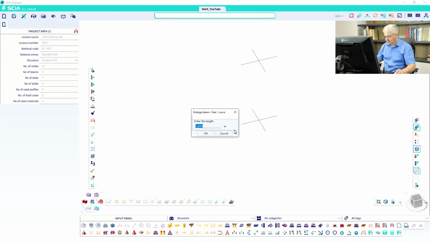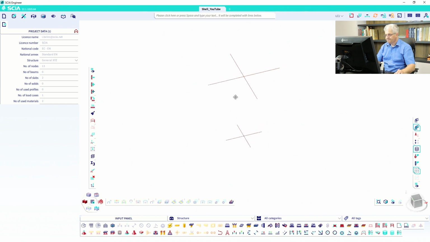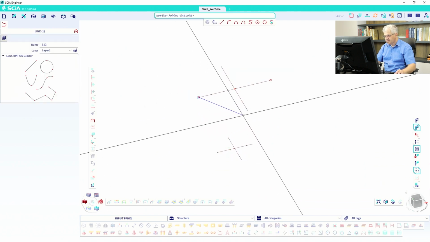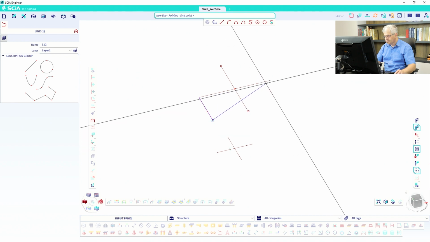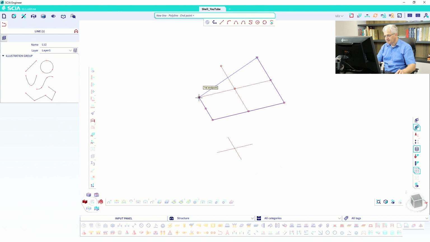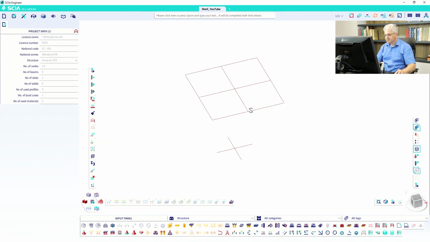Extend by defined length. The length is 0.75. So this and this. Okay, now we will create a rectangle here and a circle on the bottom. To make it really easy, I start here and select this point, this point, this one. Then it will not be necessary to generate these points later.